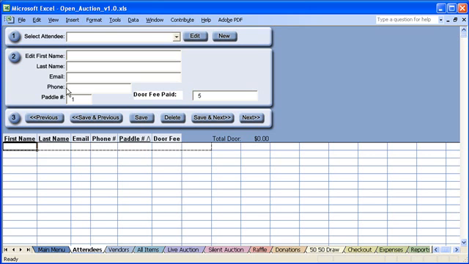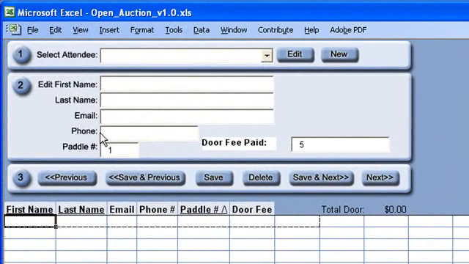The basic editing process is a three-step process. You first either select the attendee you wish to edit, or you can create a new one. In the second field is where you add in all the user's information, and in the third block is where you either choose to save or delete the item.